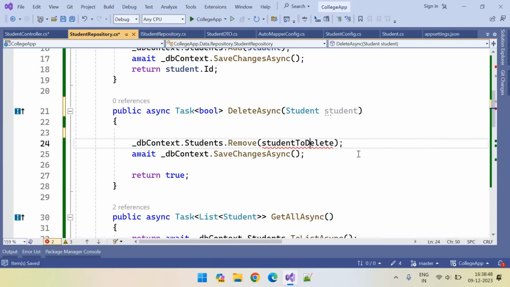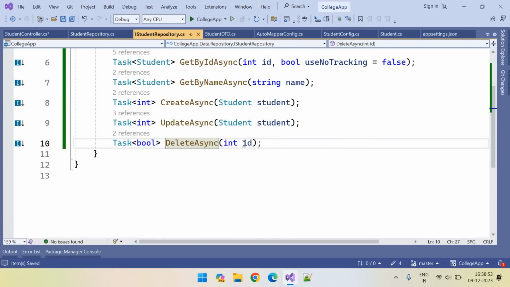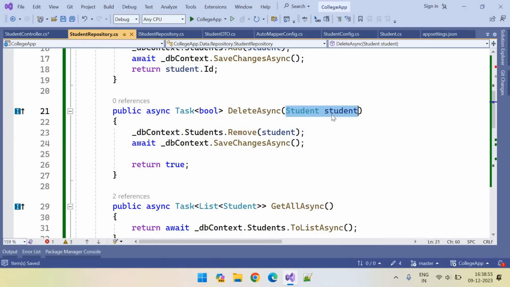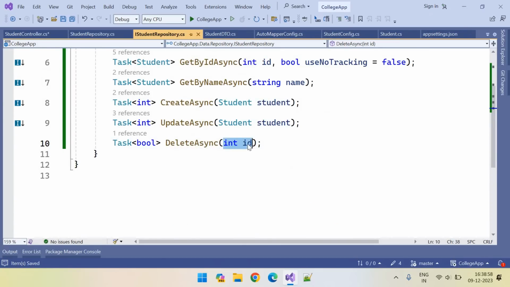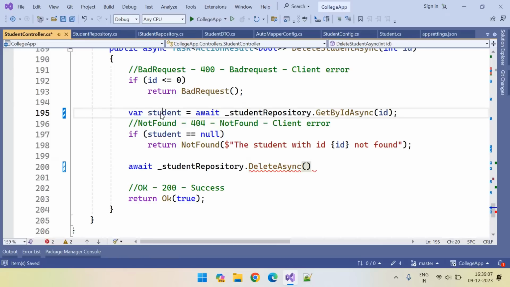We directly need to delete that. Okay, so here also we need to modify in the interface also. So with this kind of implementation, we will have a scope to identify whether the student is there with that particular ID or not. Okay, so that we will know if the student is not there with that ID, we will return not found result. Okay, this is the right implementation.